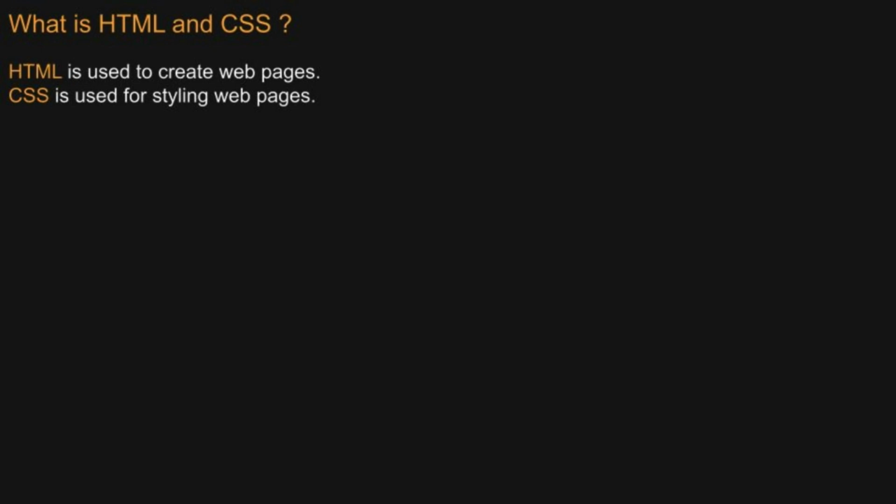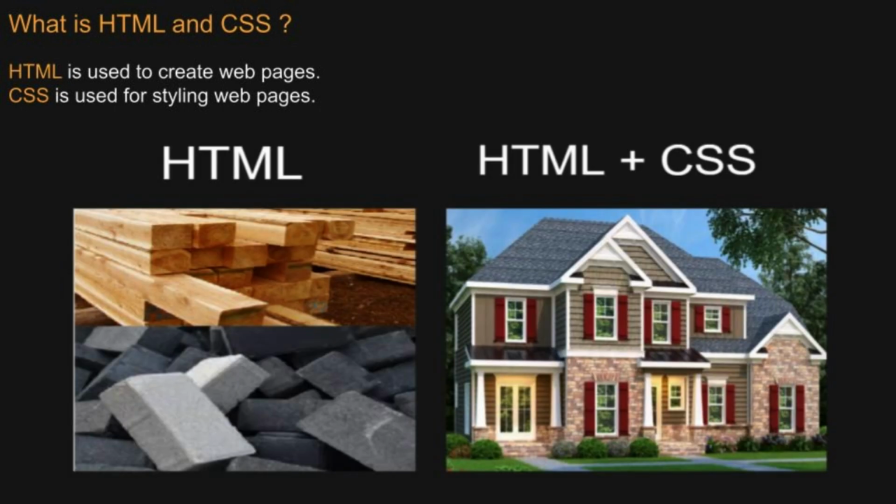Now, let's understand what is the use of HTML and CSS. In short, HTML is used to create web pages. CSS is used for styling web pages. A good analogy to understand HTML and CSS is, think of HTML elements like bricks and lumber. It is CSS that allows us to arrange them, paint them, add some exterior design and make a beautiful house from it. In simple words, HTML elements are just bare-bone building blocks of a web page. If we want to arrange them, align them, size them or color them, we need CSS.